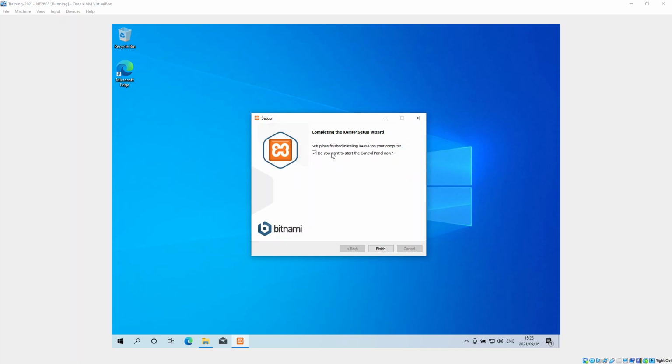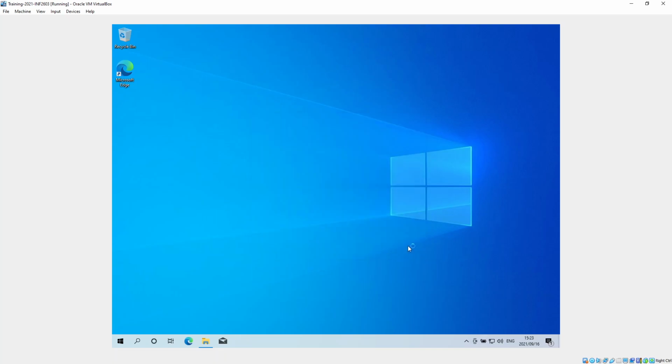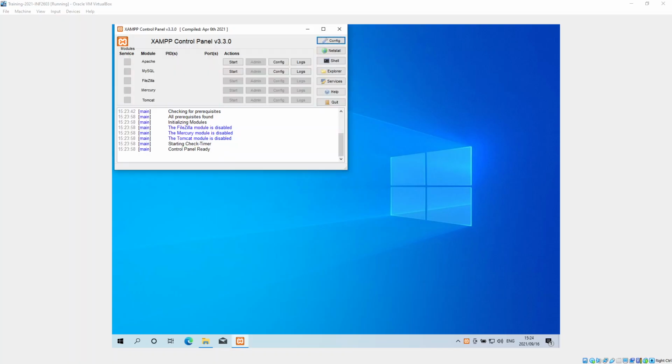There we go. And as you can see here, it's saying setup has finished installing XAMPP on your computer. Do you want to start the control panel now? So I would say yes, I want to start it. And then we'll see what happens when it starts. Okay, and this is what the control panel looks like.